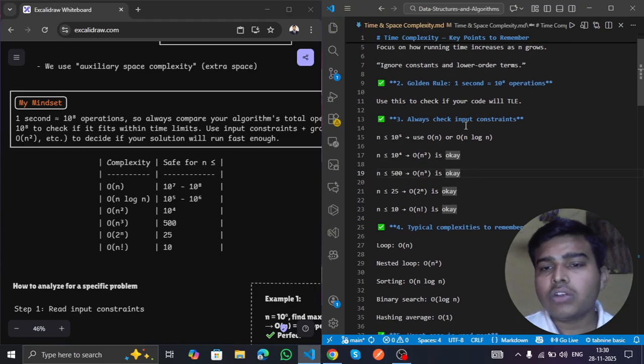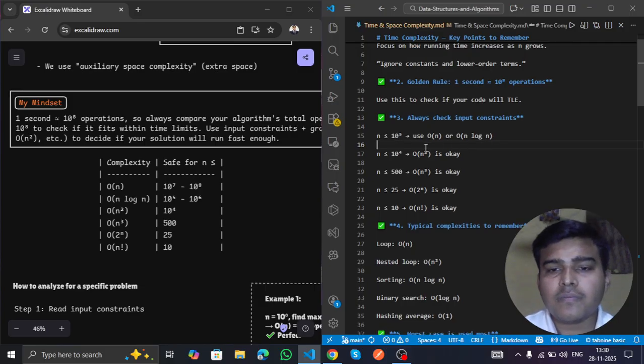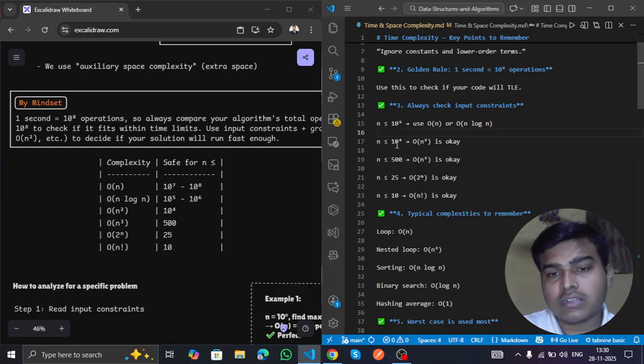So always check the input constraints. If we have input constraints like n less than or equal to 10 to the power 5, then we can say it can use big O of n, or big O of log n. If it is going for big O of n, we already know that 10 to the power 8 operations can be performed. So 10 to the power 5 is lesser than that, and also for n log n. Then for this particular constraint, if it goes to n square, it will go to a maximum of 10 to the power 8, it is okay, it will be performed.